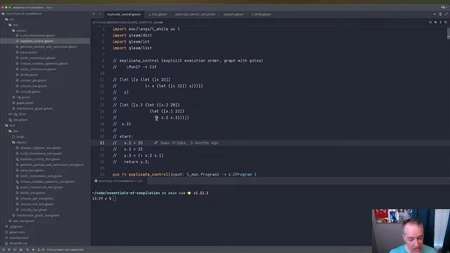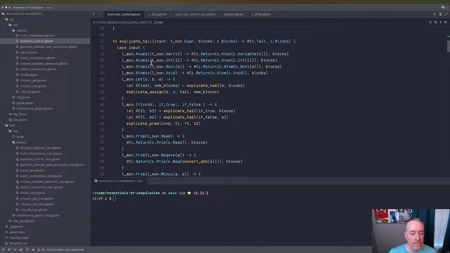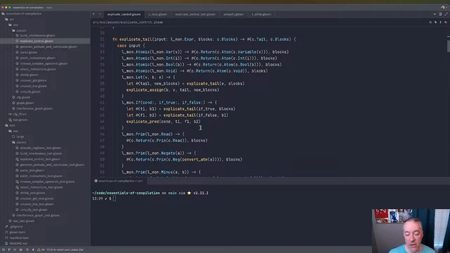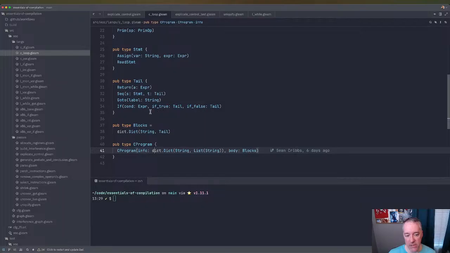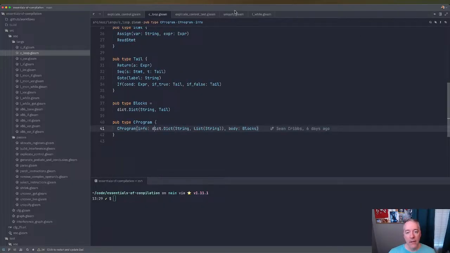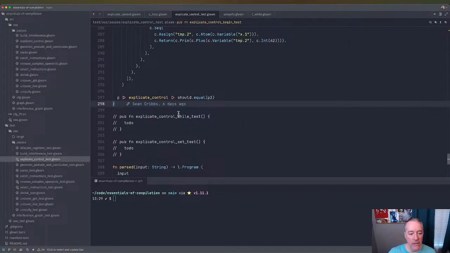Okay, so that's what this phase does. It turns things in different positions in the program into their constructs in the imperative language, which is defined by C loop. So this is the abstract syntax of that language. Okay. But what we were doing is we were writing tests.